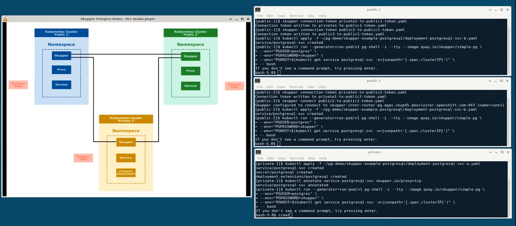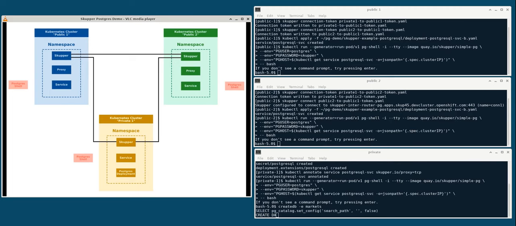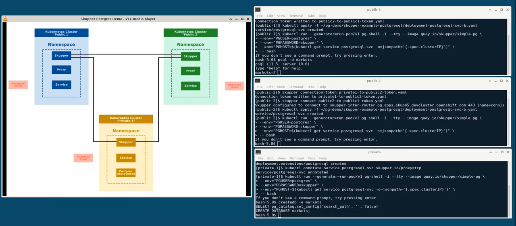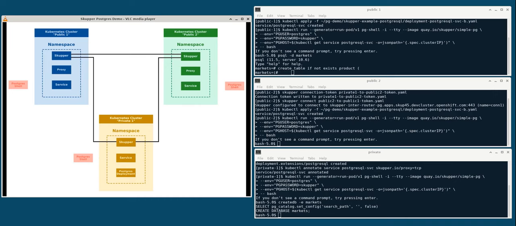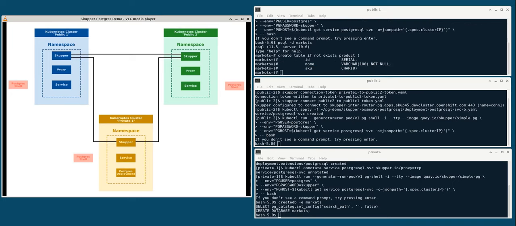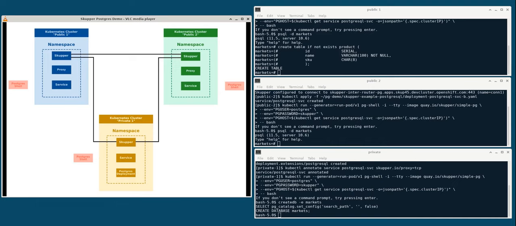So, in the private cluster, we will create a database called Markets. And then over in the public 1 cluster, we will tell the Postgres shell that we want to access the markets database, and it knows what we are talking about. So from public 1, we are able to create a table called product in our database. And then from public 2, we can add rows to the product table.